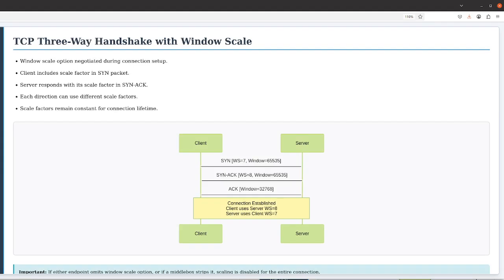TCP three-way handshake with window scale. The window scale option is negotiated during the TCP three-way handshake, which is the connection establishment process. Both endpoints must include the window scale option in their initial packets for window scaling to be enabled on the connection. The process begins when the client sends a SYN packet to initiate the connection.